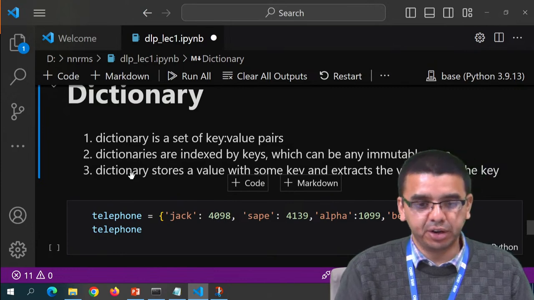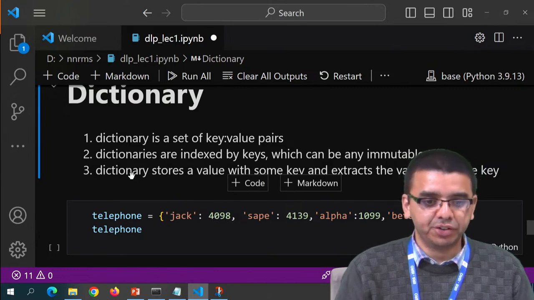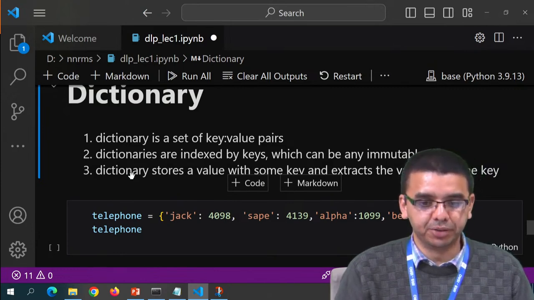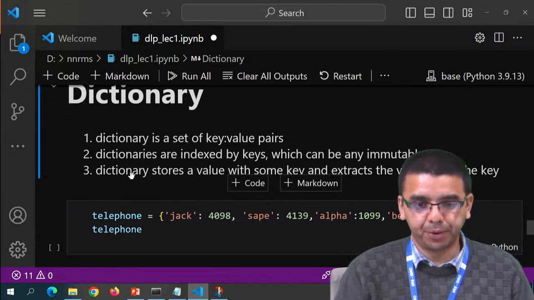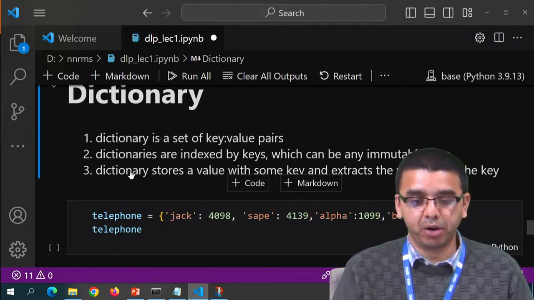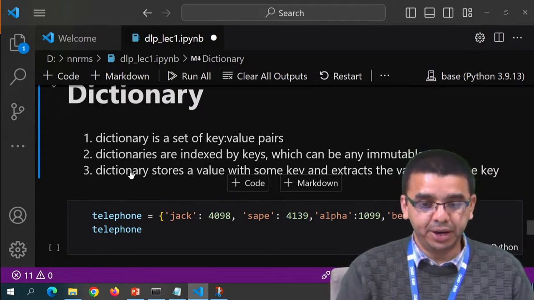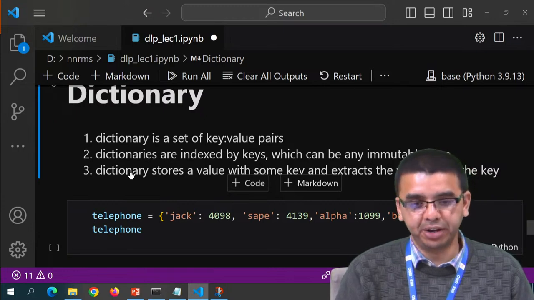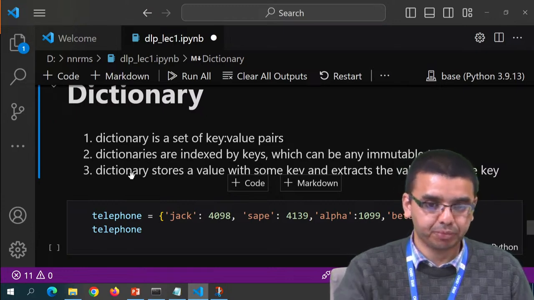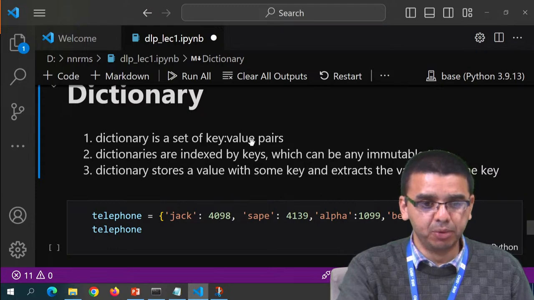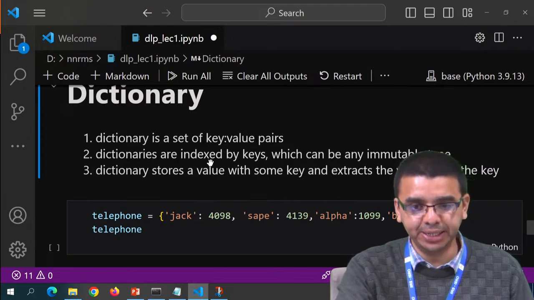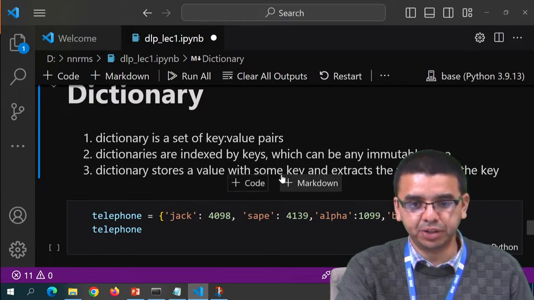So the next data structure in Python is dictionary. A dictionary is a set of key value pairs. So when you want to store related data together, like name and roll number of a student or name and phone number of some person, then dictionary is an appropriate data structure to be used. Dictionaries are indexed by keys which can be of any immutable type, and a dictionary stores a value with some key and extracts the value given the key.